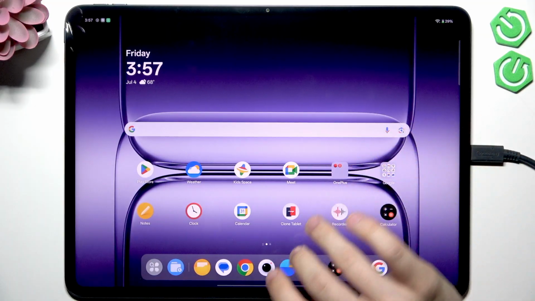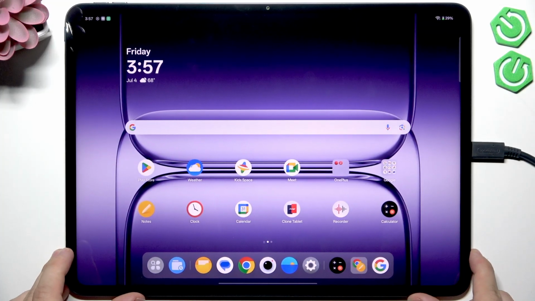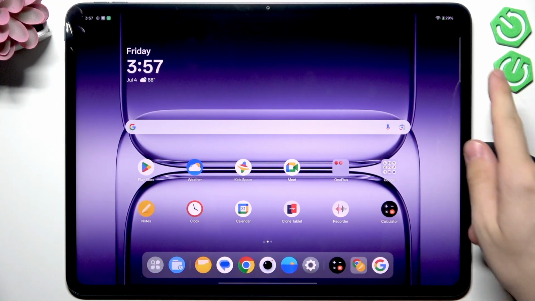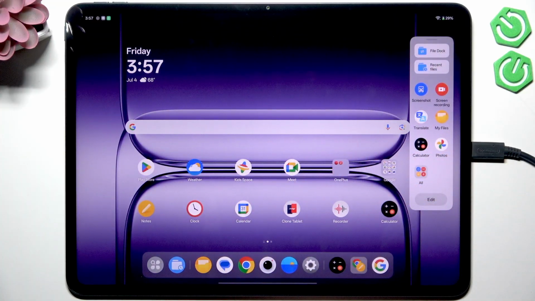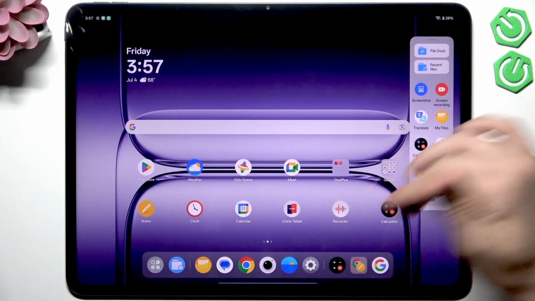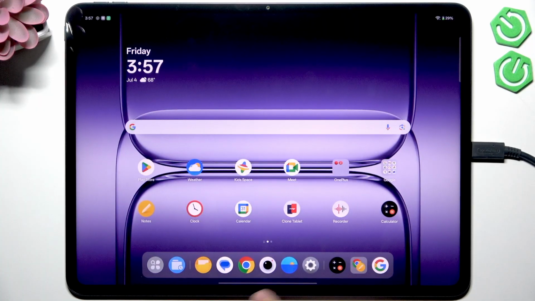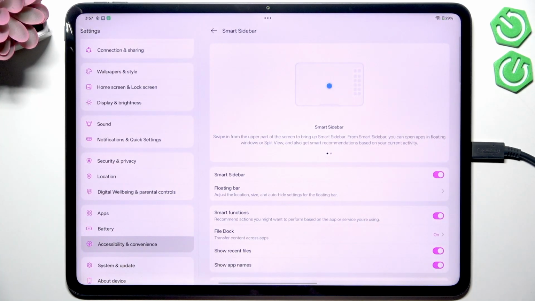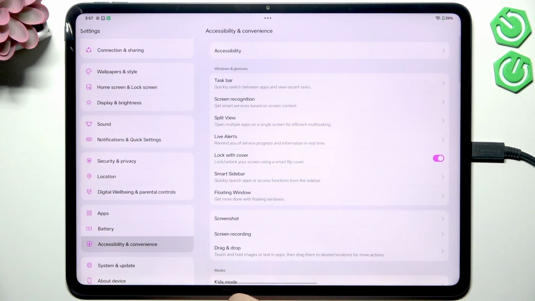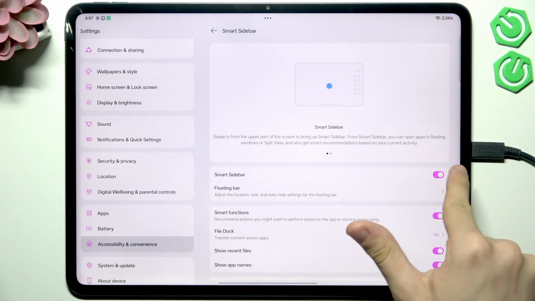the AISpeak. So first let's begin with the smart bar. For AISpeak you'll need to have a smart bar enabled. By default it is. This is this bar on the side that you can slide to the center and it'll open some useful tools. If you don't have this bar, go to the settings, then accessibility and convenience, smart sidebar. Make sure it is enabled.